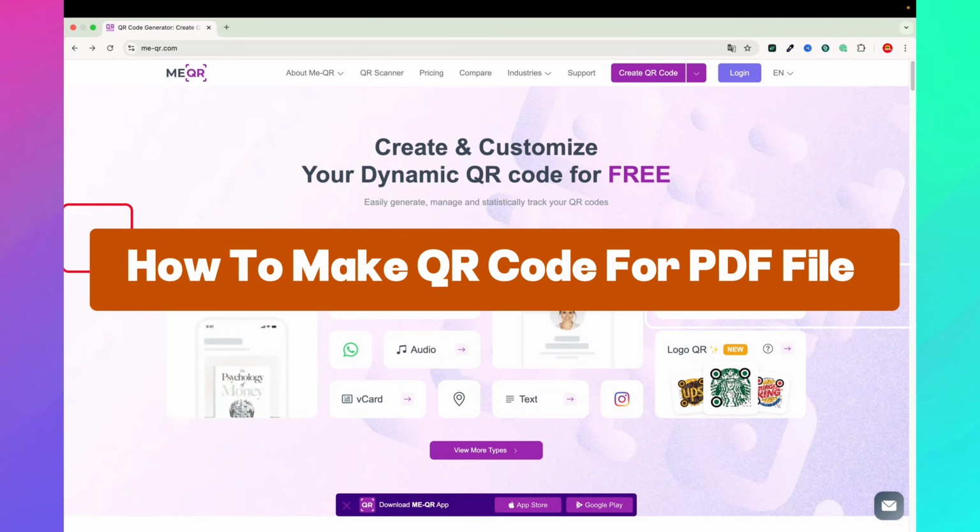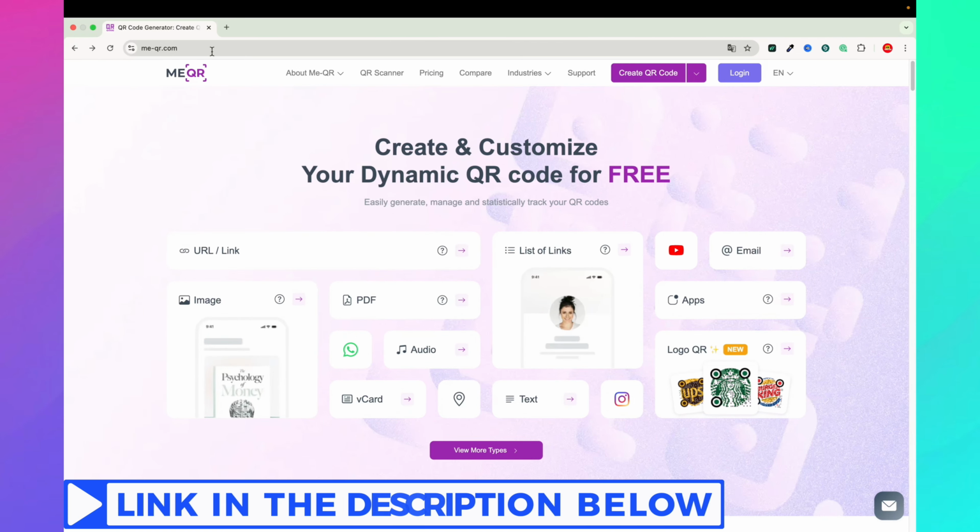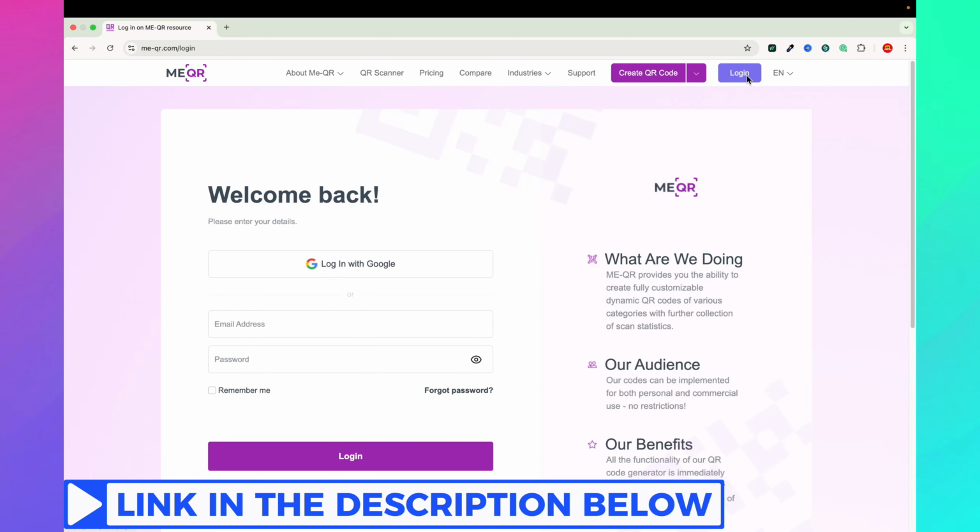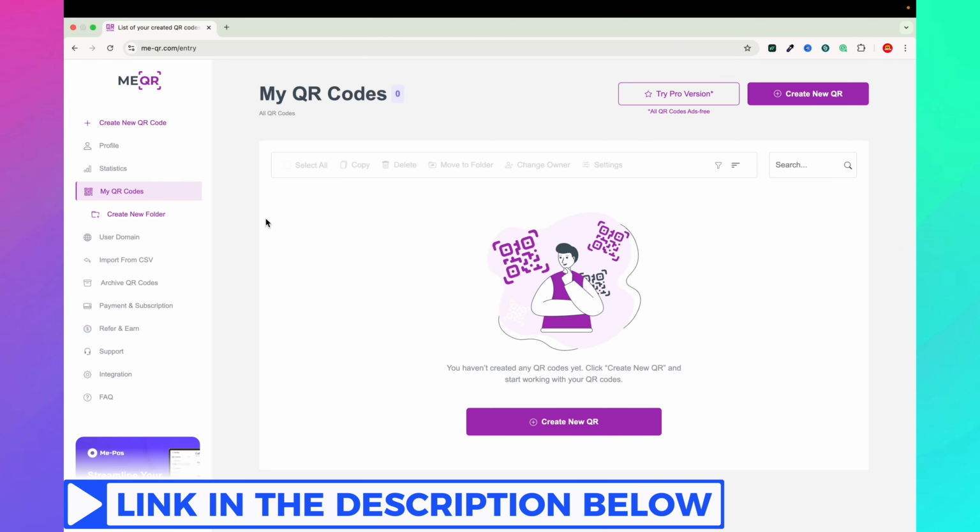How to make QR code for PDF file. Go to this website meqr.com. Log in with Google if you have an account. If you don't have an account, create an account. After logging in, click on create new QR.